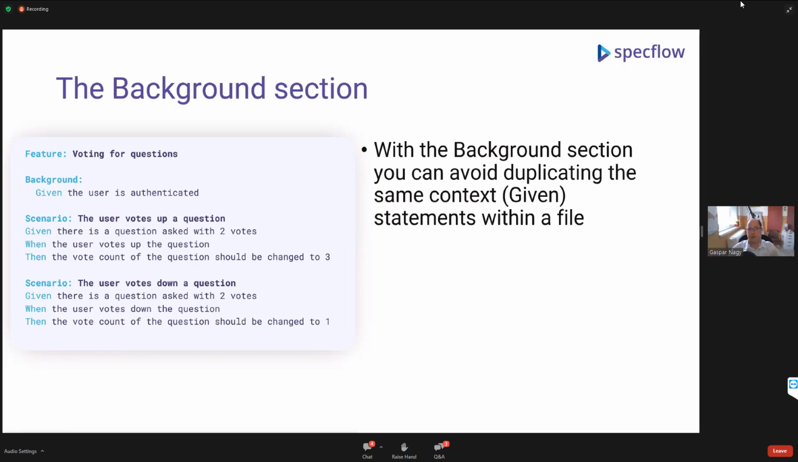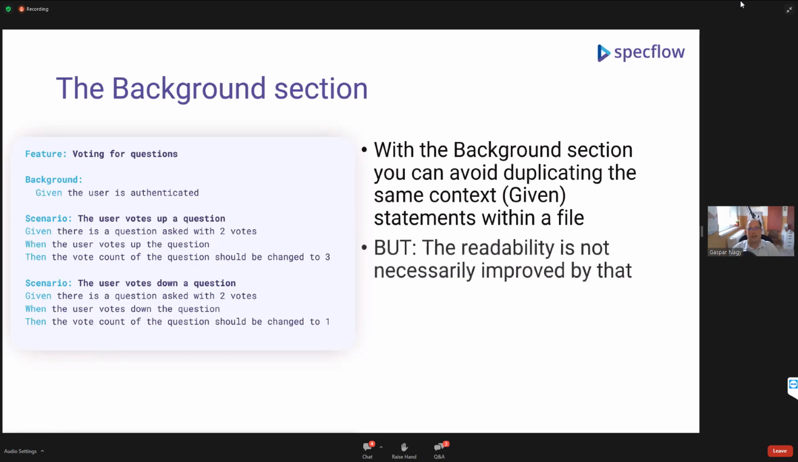Technically, SpecFlow will repeat that for every single scenario. So for every single scenario, SpecFlow will run this particular step, and only then it will move on to the first step of the scenario. But at least in the feature file you don't have to have this duplication. By default this looks like a good thing, so that you can reuse the code.